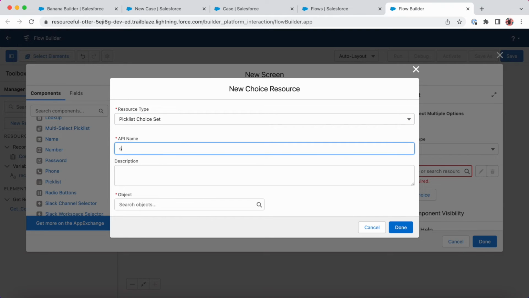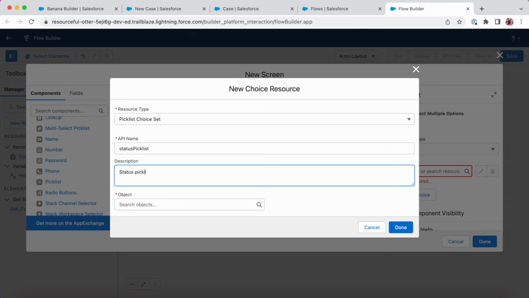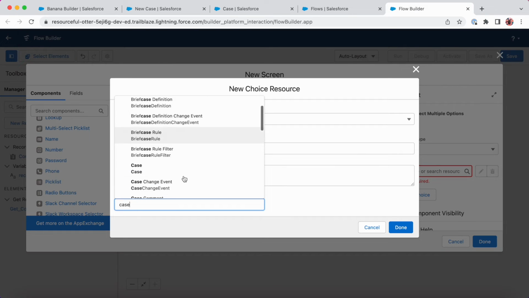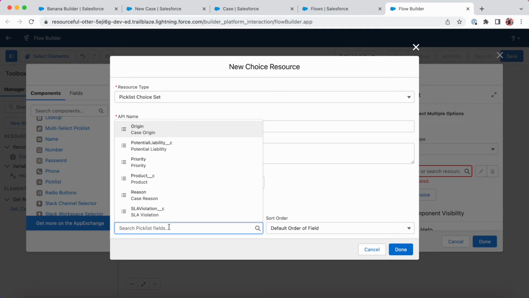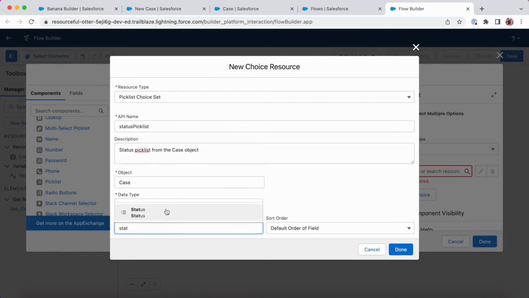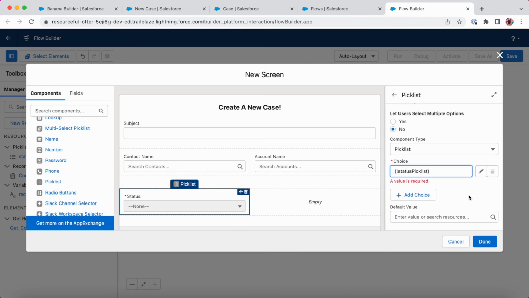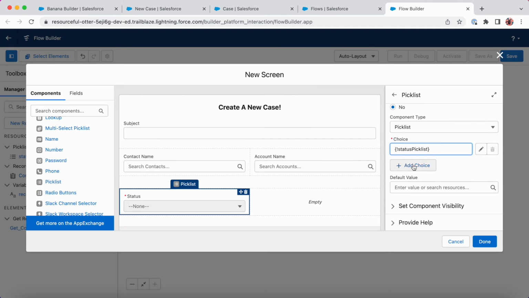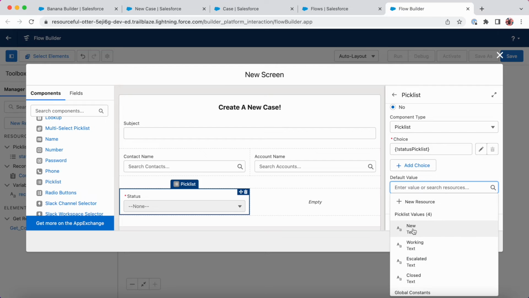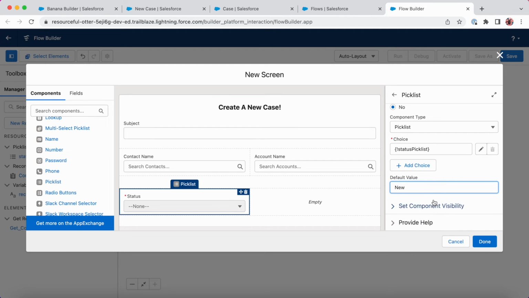Okay, we'll call this status pick list, right? Okay. So our object is going to be case. Our data type will be pick list, and the field is going to be status. Done, right? And let's set a default value. There seems to be new here as default value. So I'm going to click here. Look at that, new. It already puts those values in there.